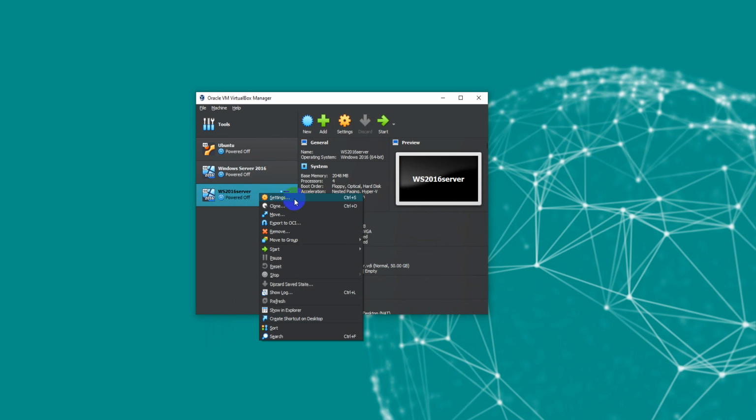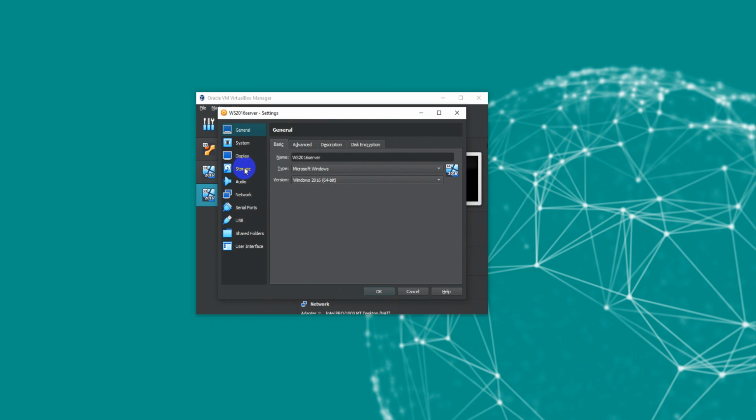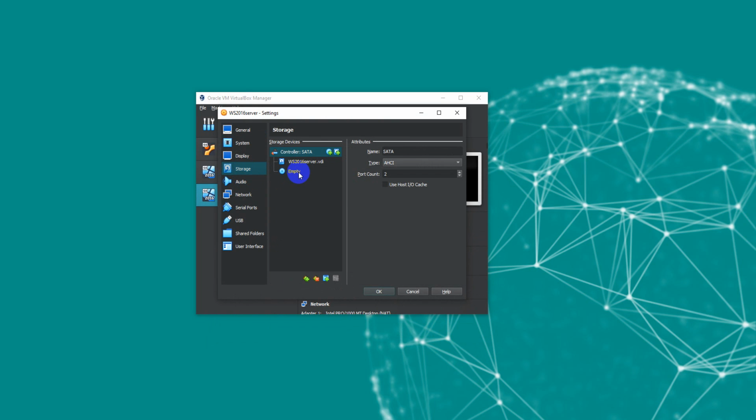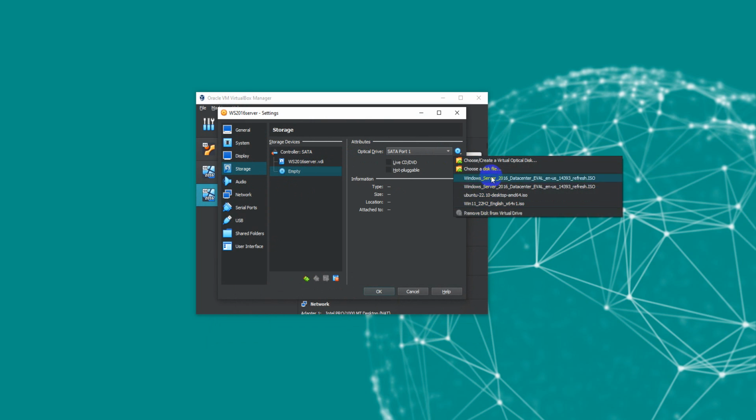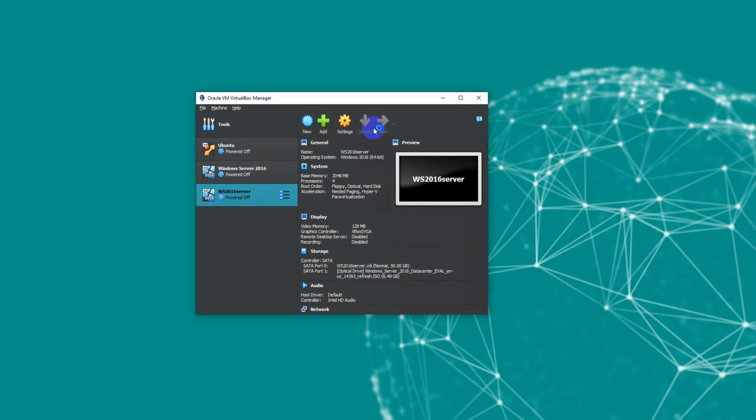Now right click and click settings. Here in the storage section we are going to choose our ISO. Click the empty, here is our optical drive. Now choose the ISO file. Here is the ISO, Windows Server 2016, click OK, start the VM.